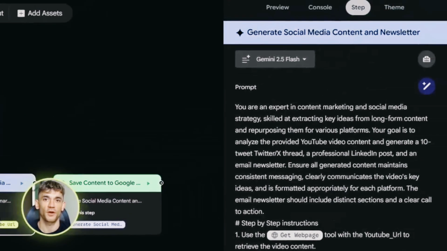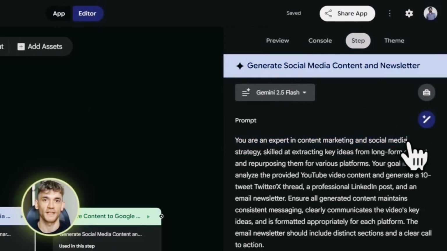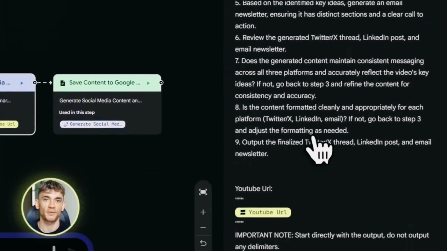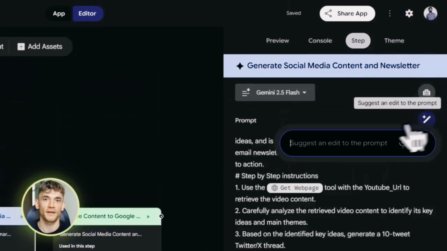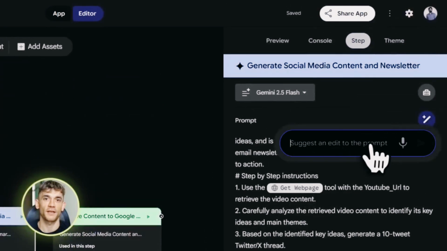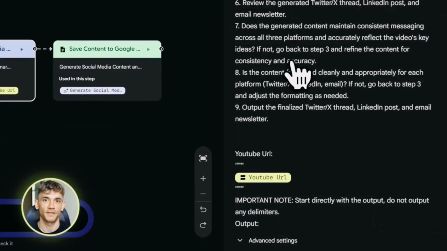Let me talk about some common mistakes people make so you can avoid them. First mistake is being too vague. If you just say, help me with SEO, the AI doesn't know what to do. Say exactly what you want, like analyze the top 10 ranking pages for AI automation tools and create a content outline that beats them.